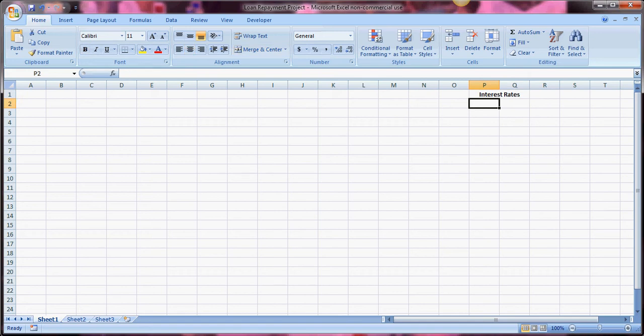Next, we're going to type in the first column, second cell, we're going to type yearly. So we're going to do yearly, monthly, and daily. Okay, so I typed yearly, I hit enter. I typed monthly, I hit enter, and I typed daily, and I'm hitting enter.